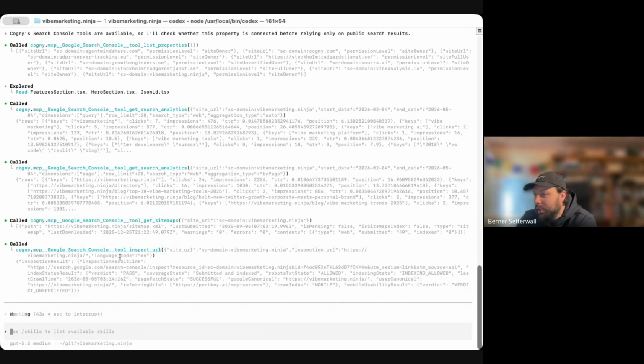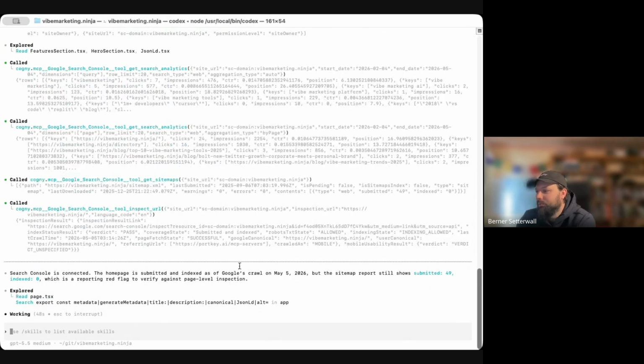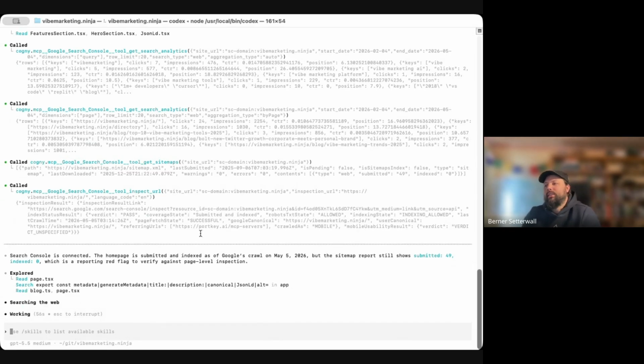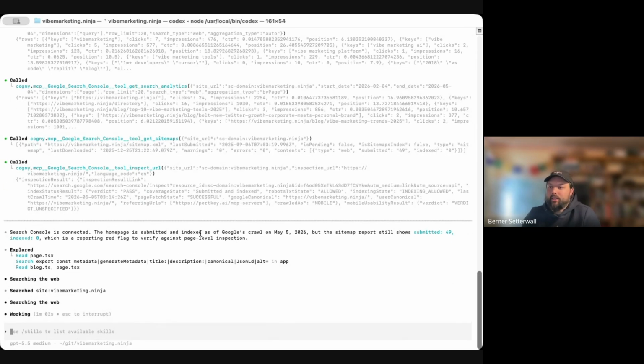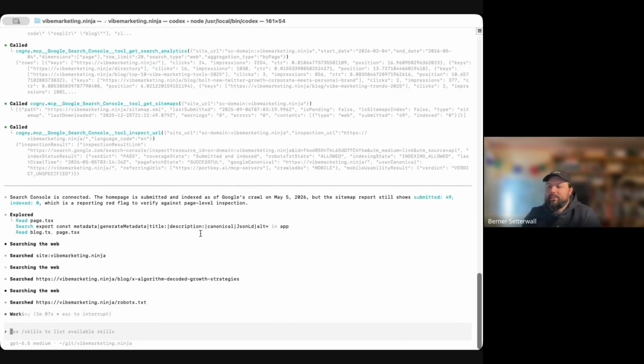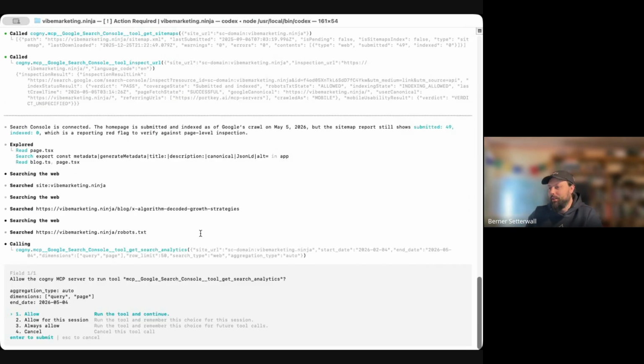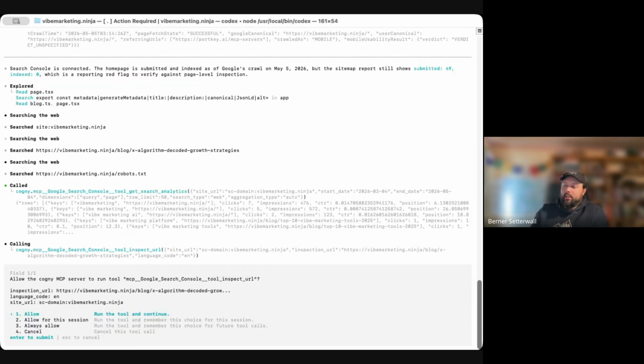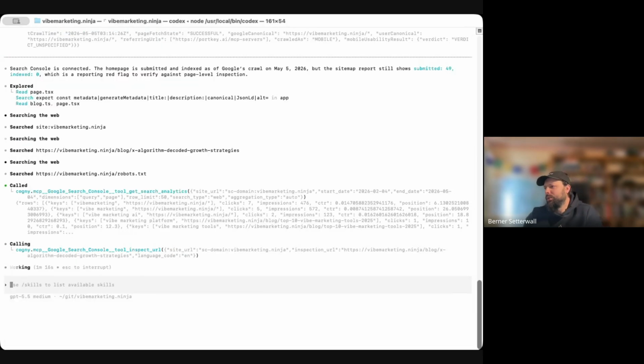So it gets back a result here. It gets submitted and indexed. Yeah, so the front page is at least indexed. That's good news. But of course, if you have some type of SEO issues, these debugging tools from Google can be really, really helpful. And having your agent work through those tools directly is very nice. Because all of the steps that it is going through now would have been manual steps in a more traditional workflow.